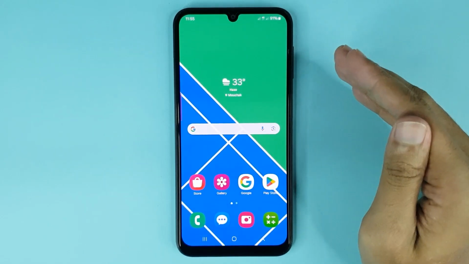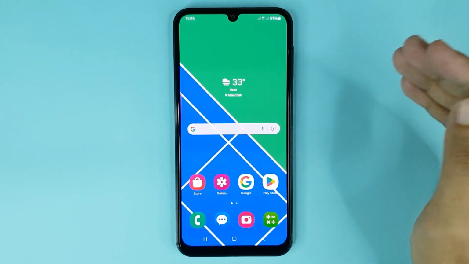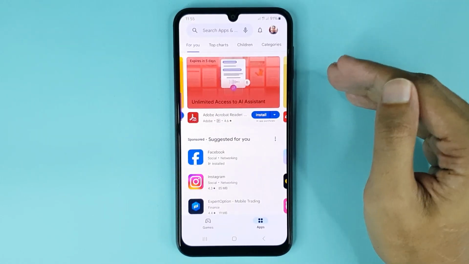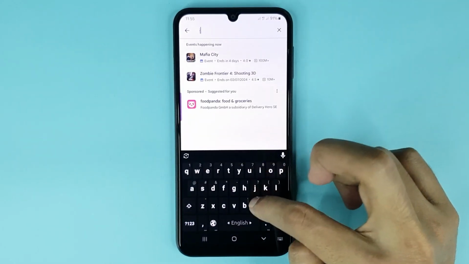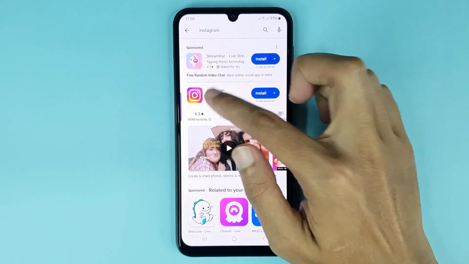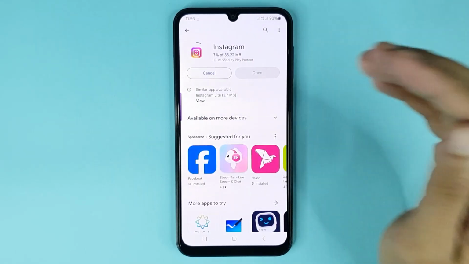Today I'll show you how to download apps in your Android phone. So at first open up your Google Play Store. Now if you want to download Instagram, then just tap on the search icon and then search for Instagram. Then tap on Instagram. Then tap on Instagram again. Then tap on install and give it a moment to install Instagram.